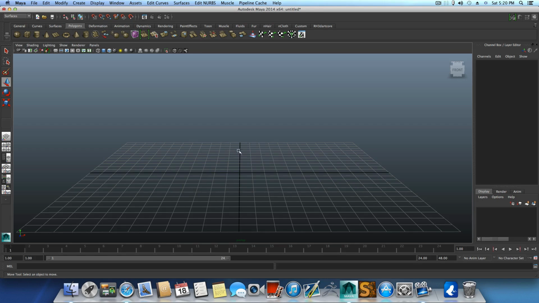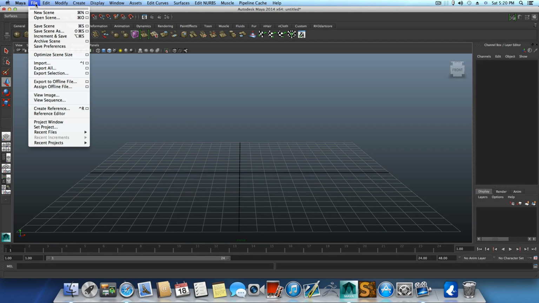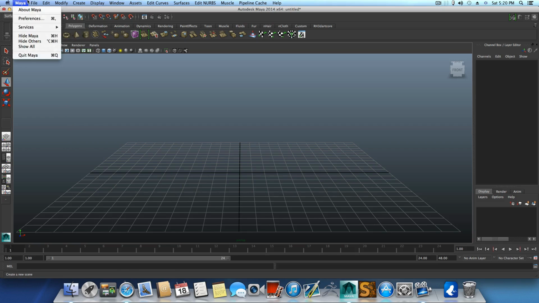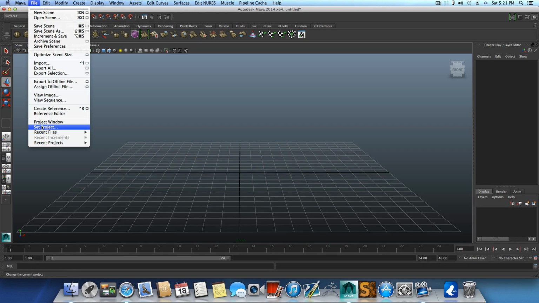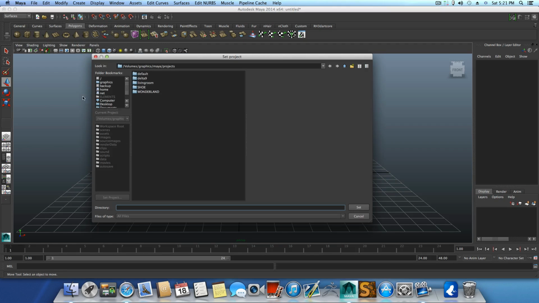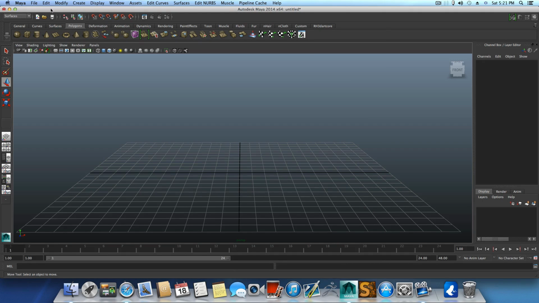We will need to open a project folder for it, to make things stay organized. So File, Project Window, click New, and name it living room as here. Click Accept. By the way, before you click Accept, make sure you know where you put this living room folder. I put it over here, and it's already been created. After you've done so, go over File, Set Project, and navigate to this folder of your living room and click Set. Okay, now we are good to go.